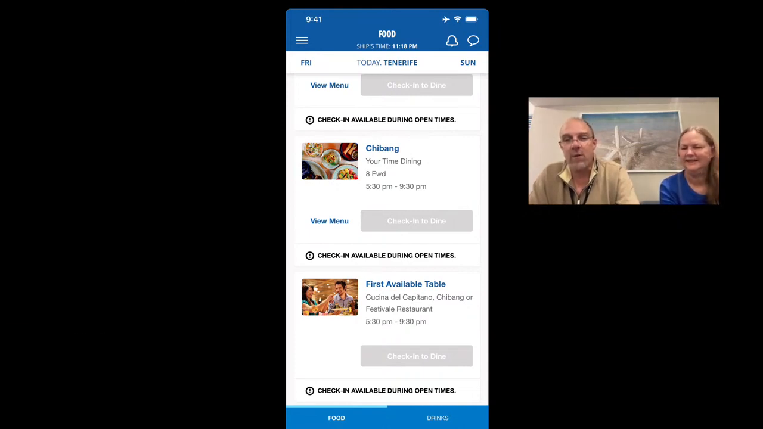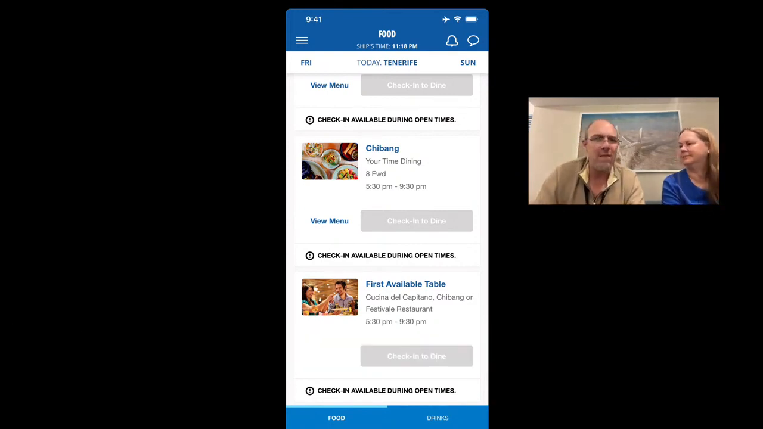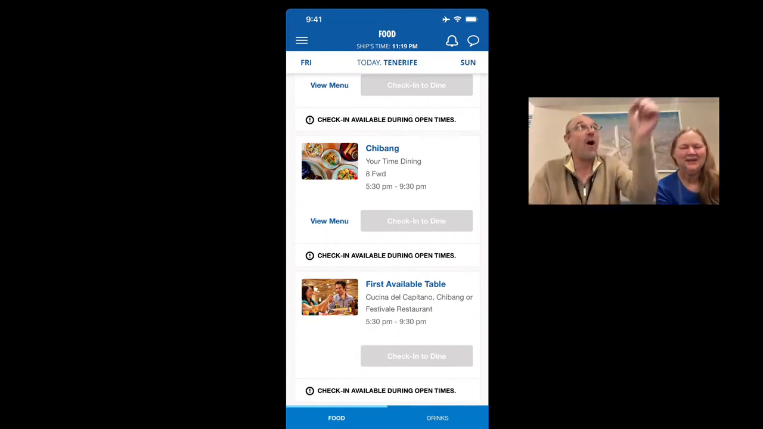If y'all don't know what we're talking about, Ross's wife has some special food needs. She has to eat a gluten-free diet, and so we know in the main restaurants that there are gluten-free options, but we want to find out about some of these other restaurants. Like tonight, we ate in Chibang. Not bad, not great, not bad. We'll do a whole review about all the food later. There's so much food here. Oh my God, you can eat anywhere. Back to the app. Okay, sorry, I digress. Squirrel.